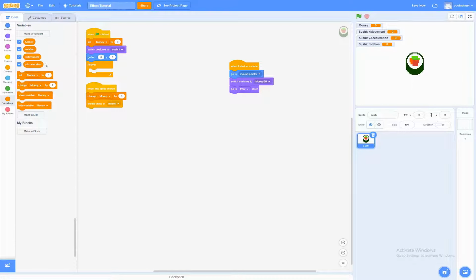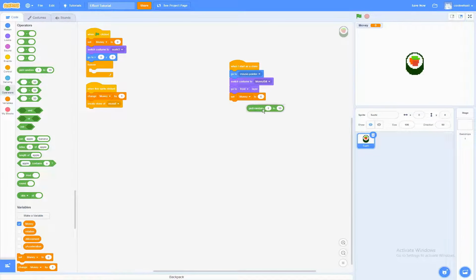Okay, once you have all of those, you can go and hide them because we don't need to see them. And then we can set the variable to a random number. The numbers I found work best were from -5 to 5. Now we can duplicate this 2 times. So we have 3. Set 1 to X movement, 1 to Y acceleration, and that 1 to rotation.